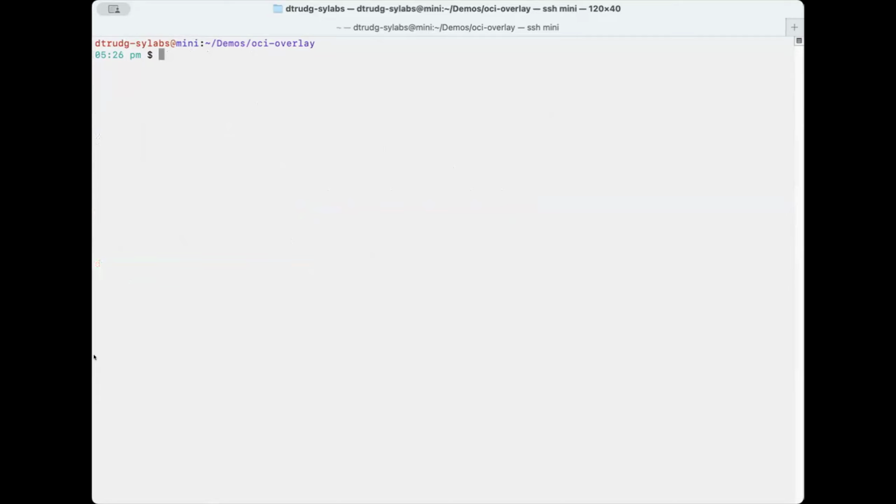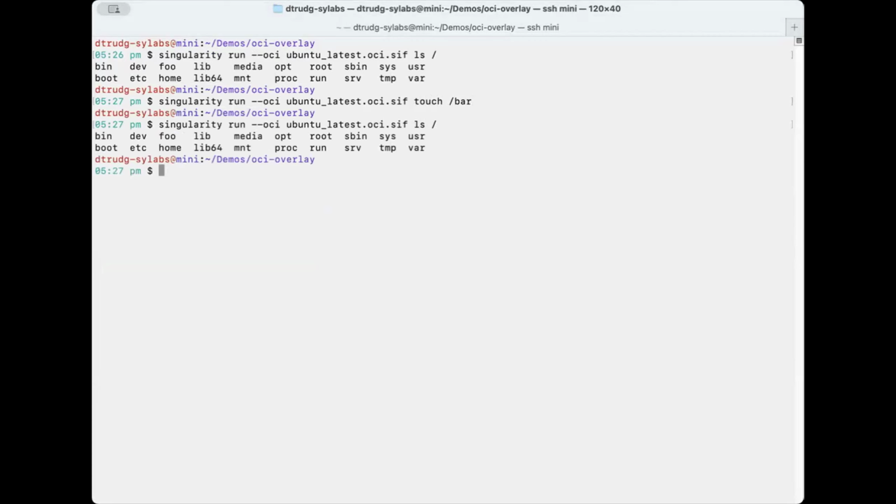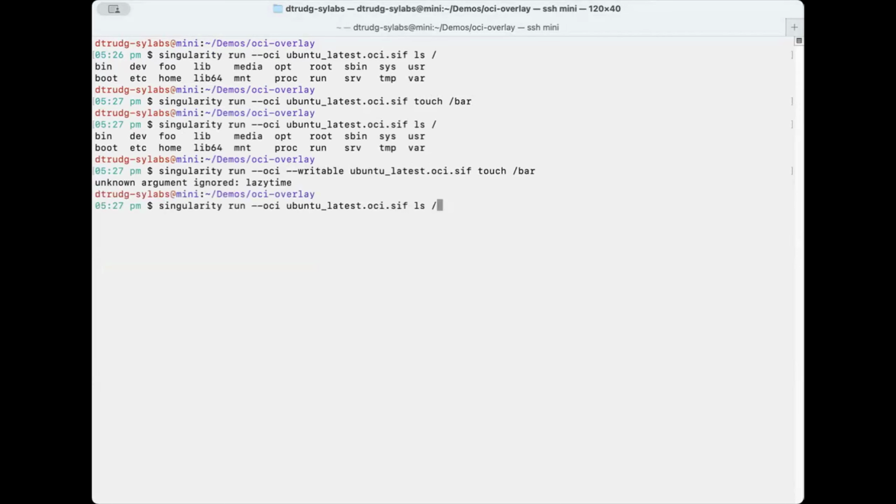So by default, the overlay is always mounted read-only when we run without writable. So that's why we see the persistence. And if we try and touch a file, it will still succeed because the writable tmpfs is in place, but we won't see the bar persisted unless we run with writable, in which case it's now persisted.